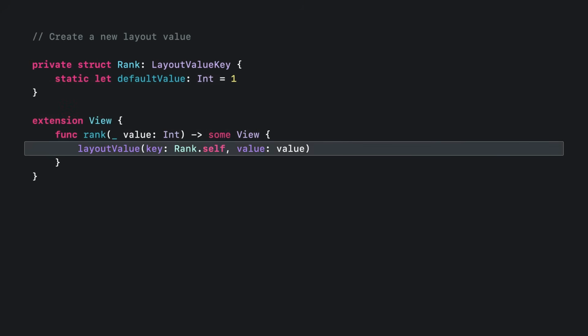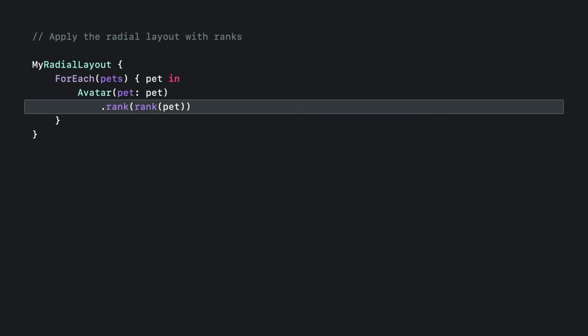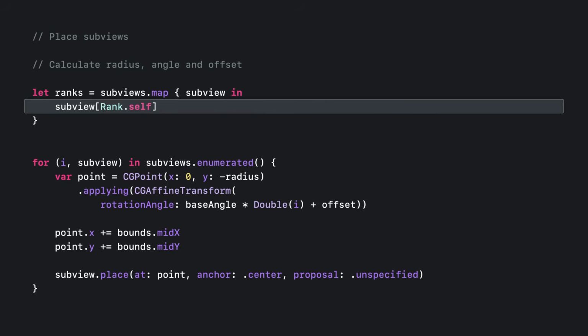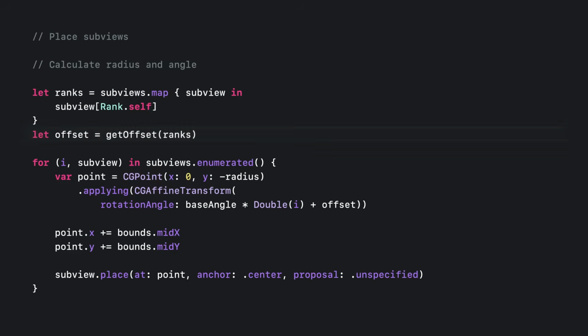Then I create a convenience method on view to set the value using the layout value view modifier. Now in my view hierarchy, I can apply my convenience rank modifier to the views in my layout. Here, I calculate the rank of each pet and add it to the pet's corresponding avatar view inside my radial layout. Finally, back in my Place Subviews method, I can add some code to read the values from each subview by using the layout value key as an index. And I can use the ranks to calculate an offset. I won't go through that logic here, but it basically produces an appropriate angle for any possible set of rankings.